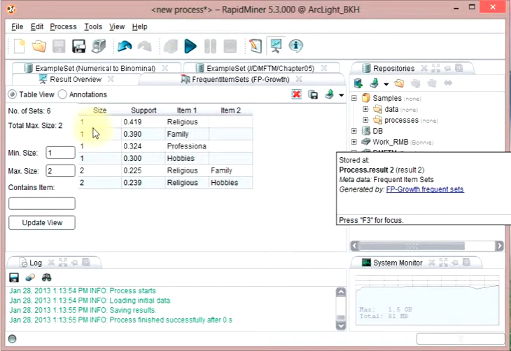Okay, so here we go. This is the frequency matrix that I was just talking about. What this says is that we have a number of people who are involved in religious organizations. There's a support for that. And there's a number of people involved in family organizations, and some that are in professional organizations, some that are in hobbies. But look at this. A number of people who are involved in religious organizations are also involved in family organizations. And there's also overlap between the people who are involved in religious organizations and hobby organizations.